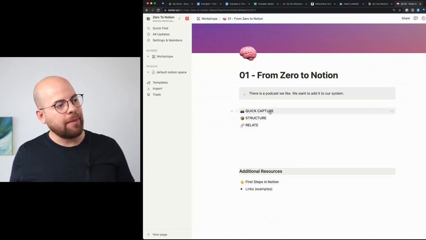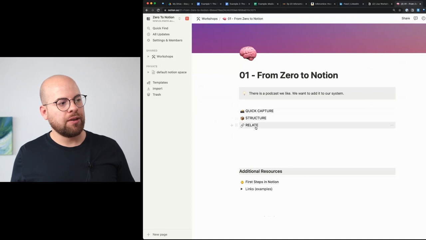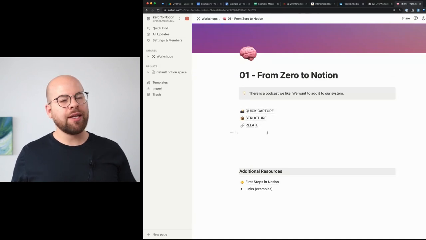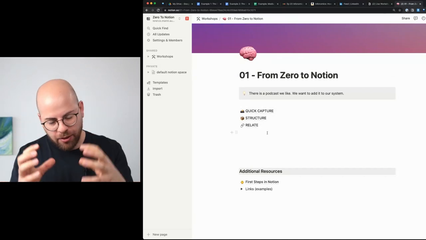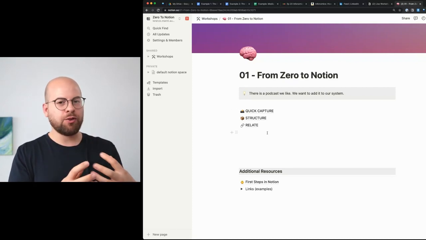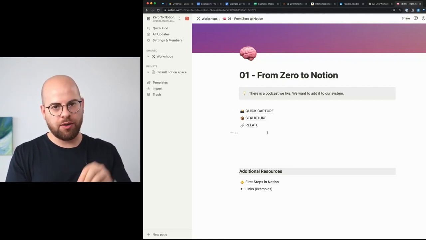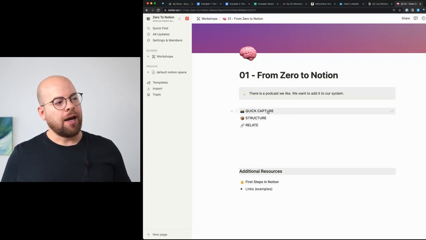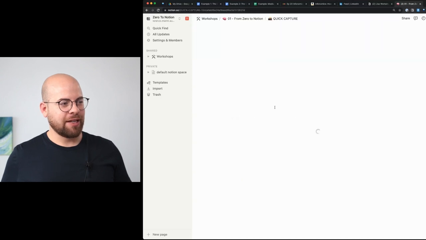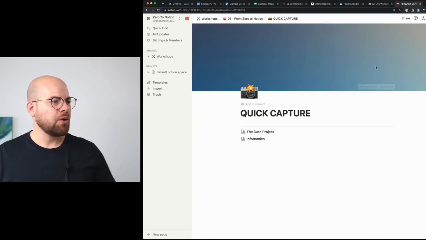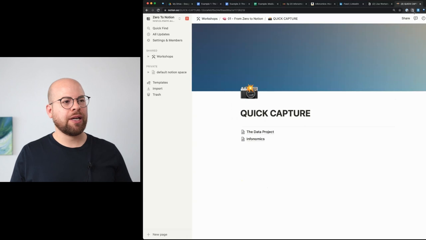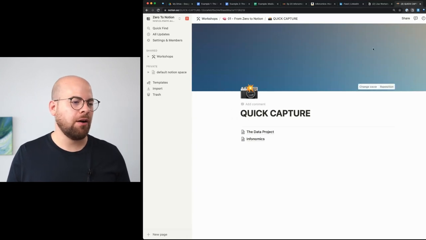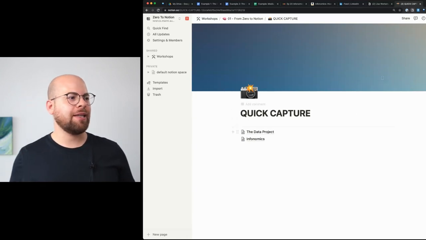So the first element is quick capture, then structure, and then relate. I think these are the three absolutely minimal things you need to be able to do if you want to start using Notion seriously, right? Let's start with the first, quick capture. Quick capture is about the Notion Clipper, which is, oh God, help me describe it, the most useful thing I've ever seen in my life.